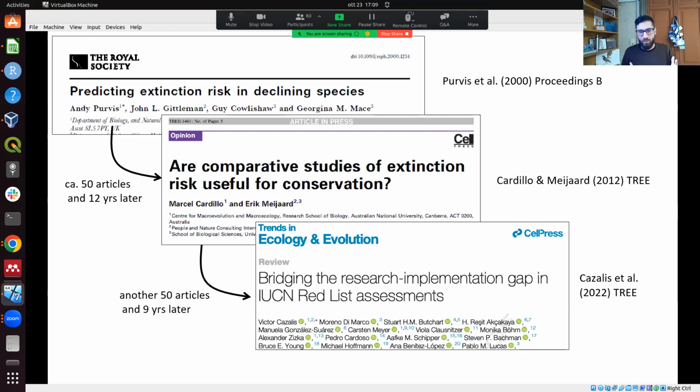And so last year we published this paper where we realized that the main challenge is not to come up with better or improved statistical tools to assess species extinction risk, but actually bridging the research implementation gap in the IUCN red list assessment. So making sure that scientific advances in extinction risk modeling and automated methodologies really communicate with the actual application of those tools in the red list.